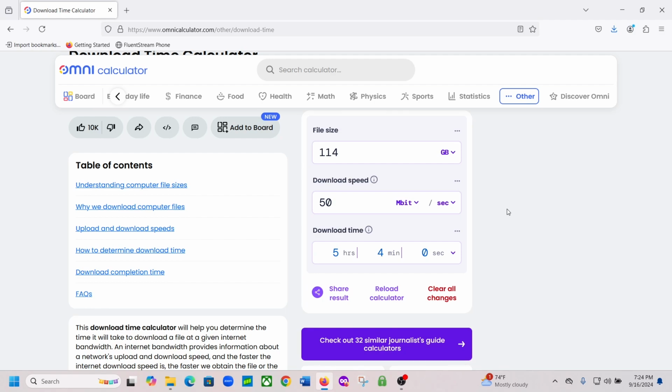If you're only paying, your internet provider might be AT&T, it might be Comcast. 50 megabytes per second for a 114 gig file, such as TurboText, will take you 5 hours and 4 minutes.